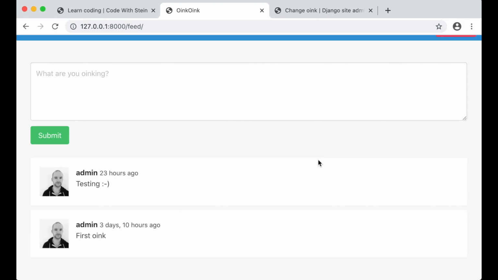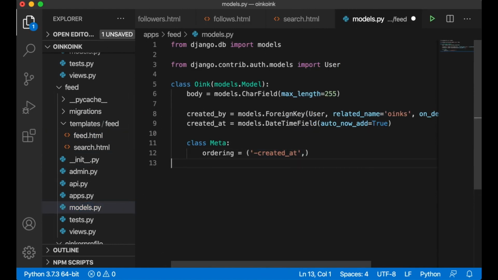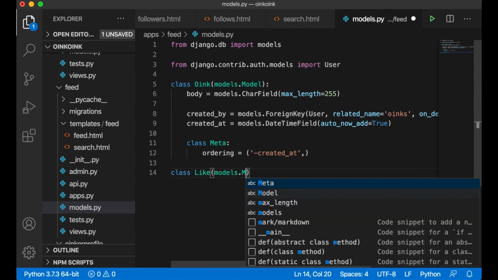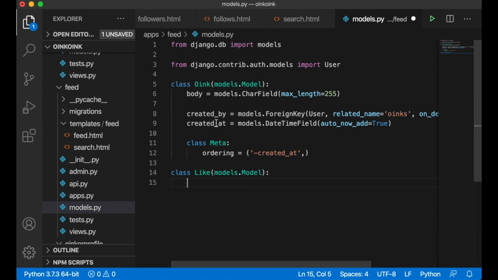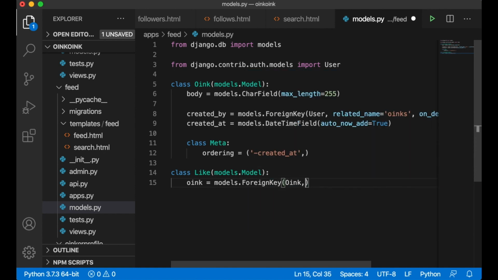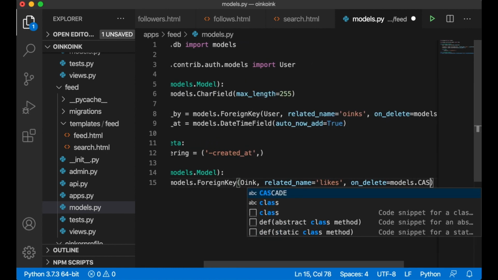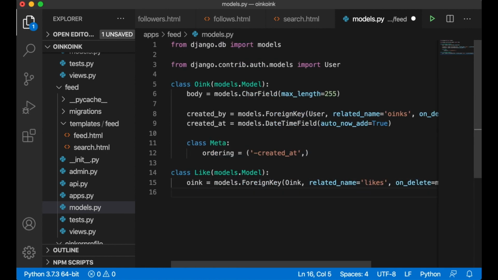One thing I think is missing is the possibility to like an oink. To make this possible, I need to add one more data model to the feed app. So I go into models.py, below the oink, create a new model class, like, models.model. I need a reference to the oink. Oink equals models.foreign key, oink related name, likes, on delete, models.cascade. So when we delete an oink, we also delete its like.